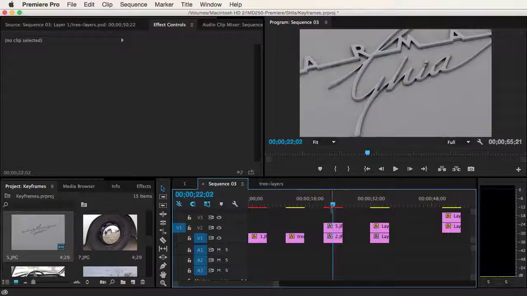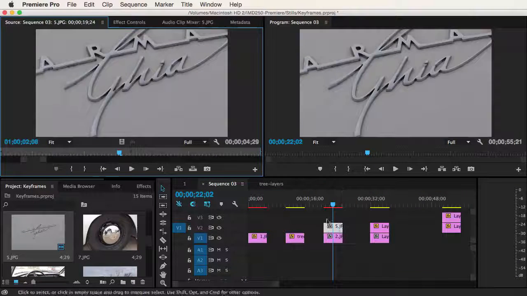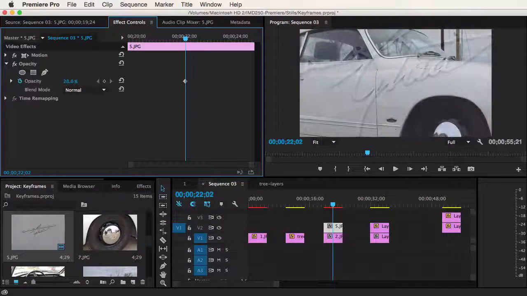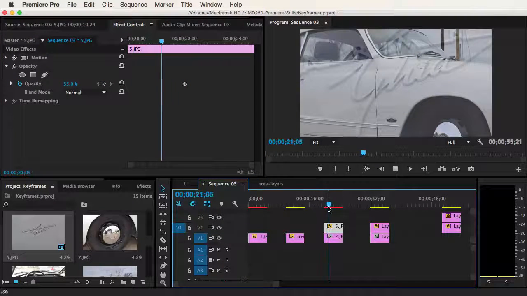So that's what we're doing here. I'll double click on the top one, and you can see that gives me the script right there, and I'll go to the Effects Controls, Opacity, and then drop the opacity down, and then check this out. You can see that it shows me the script right over top of the other one.